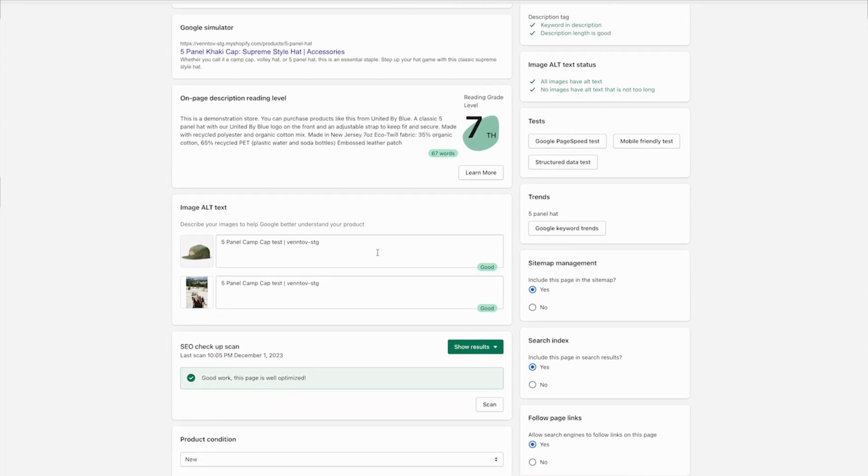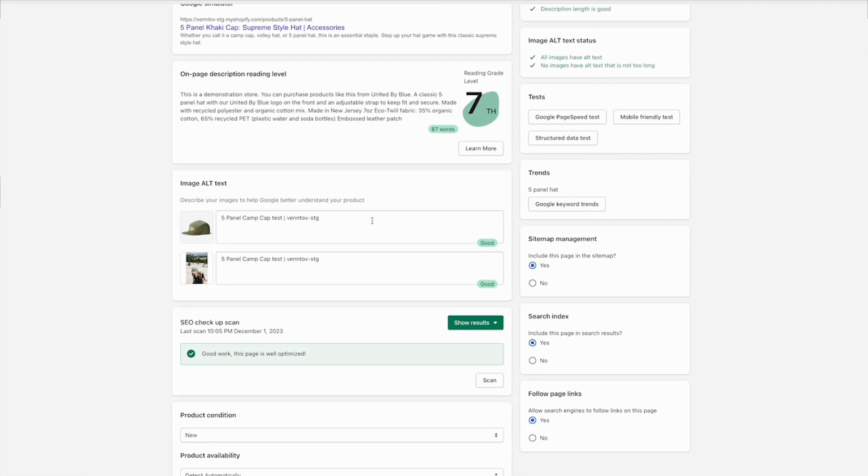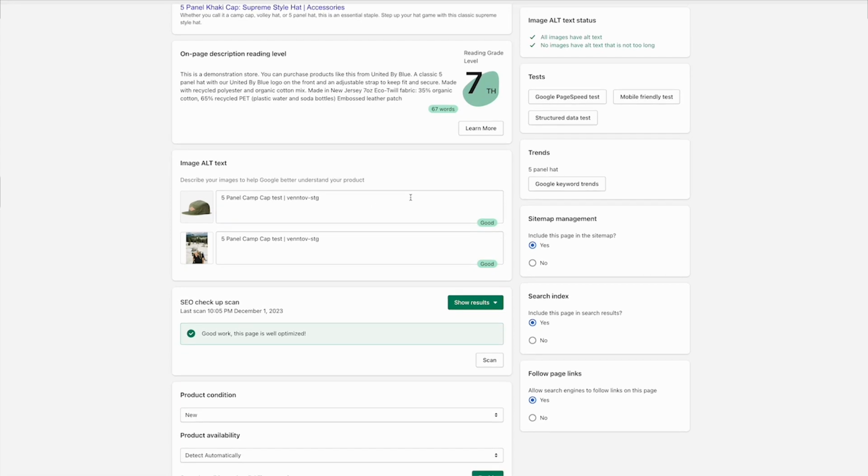Below that, we can manage all the image alt text for the product images. These images are important to title and tag properly. Google image search is actually a very popular way for people to search for products, and it also helps Google get a better idea of what you're selling, so helping you in the search ranks.